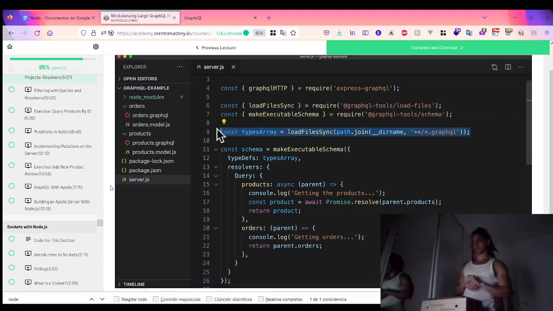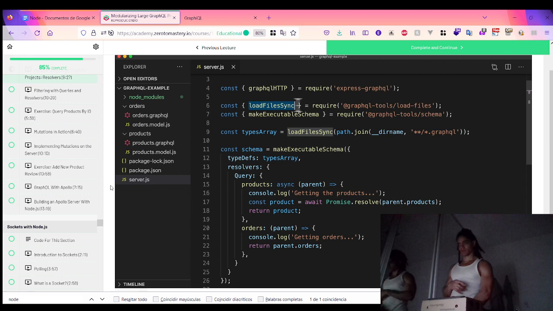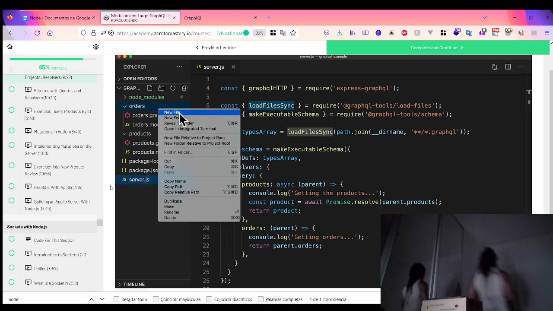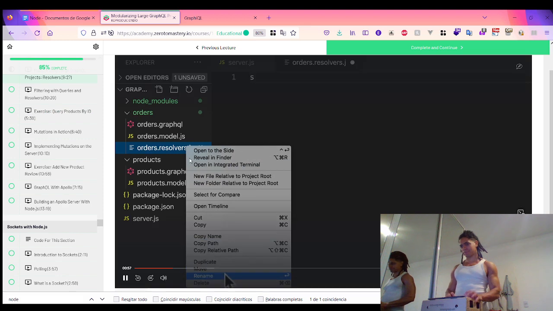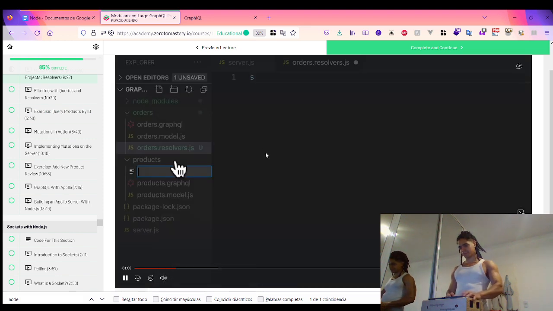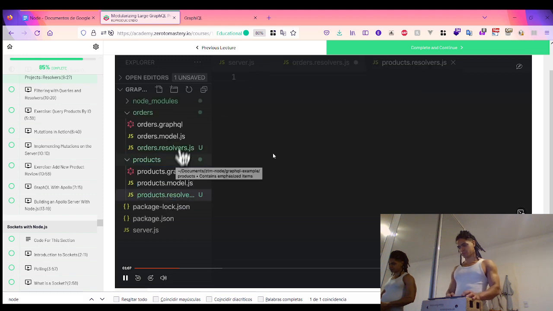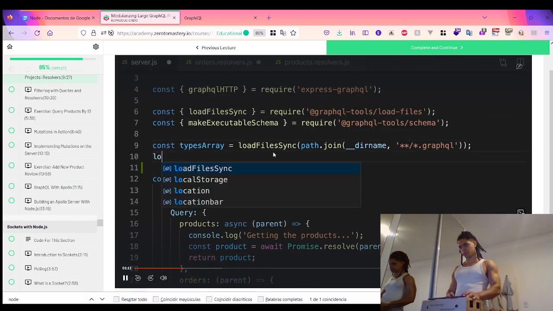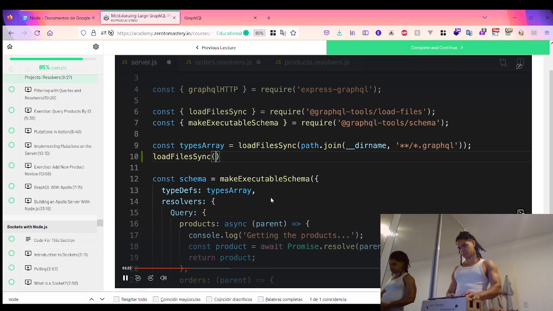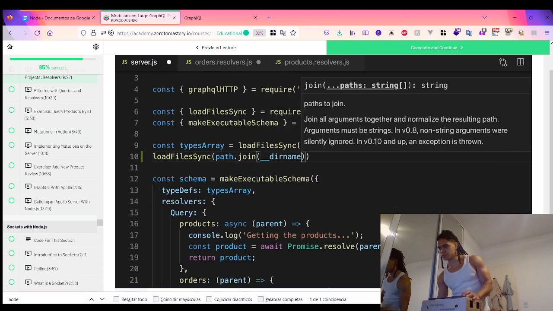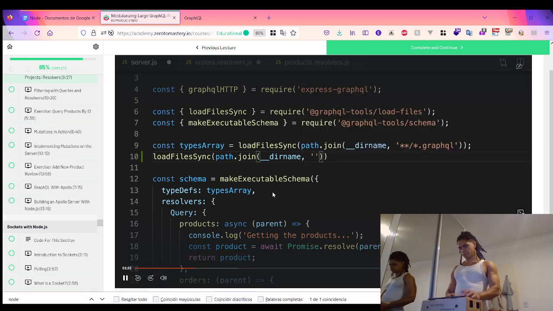Just like we did with our schemas, our resolvers can also be loaded in based on some file path, thanks to this excellent loadFilesSync function from our GraphQL tools library. Let's say that our resolvers are split up so that the orders resolvers live in the orders folder under an orders.resolvers.js file. And products has products.resolvers.js. We can now call inside of server.js this loadFilesSync function to look for that file name pattern. Just like with our .graphql files, we're going to use the path.join function to look inside of the current directory, and we're going to join that with this file pattern.